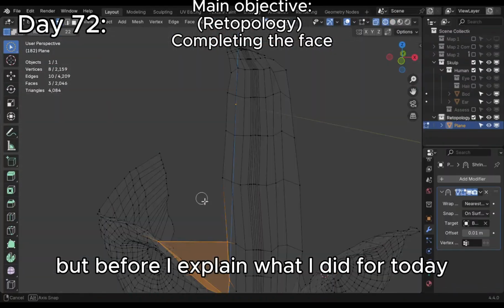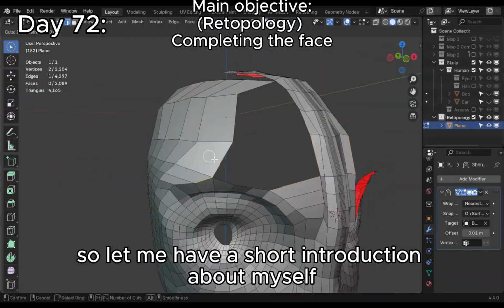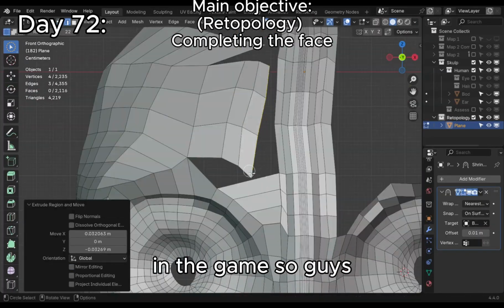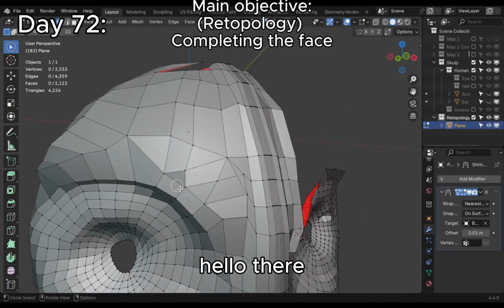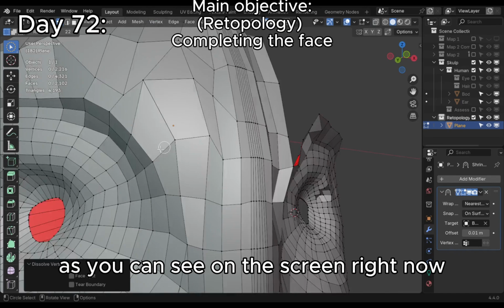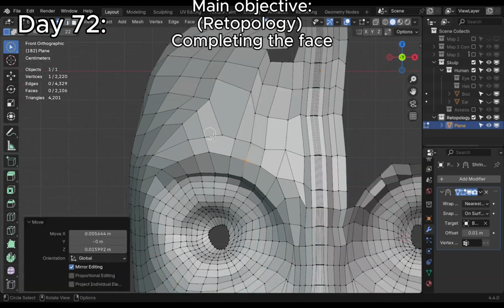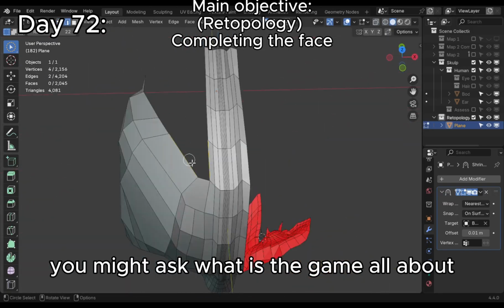But before I explain what I did today, I believe some of you are still new, so let me give a short introduction about myself and the game. Hello there, I'm Michael. I'm currently working on a game, as you can see on the screen right now. I'm working on it solo, and now you might ask, what is the game all about?